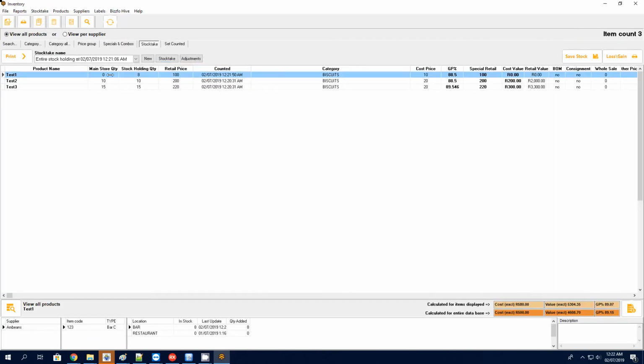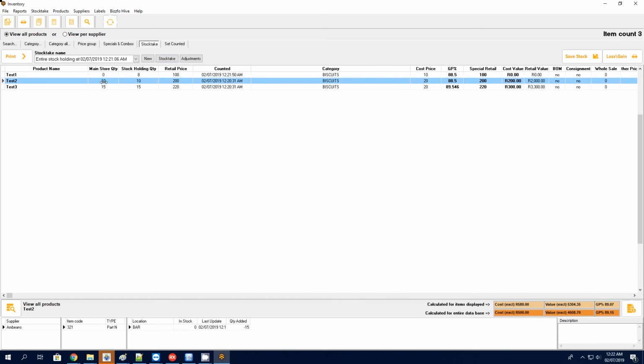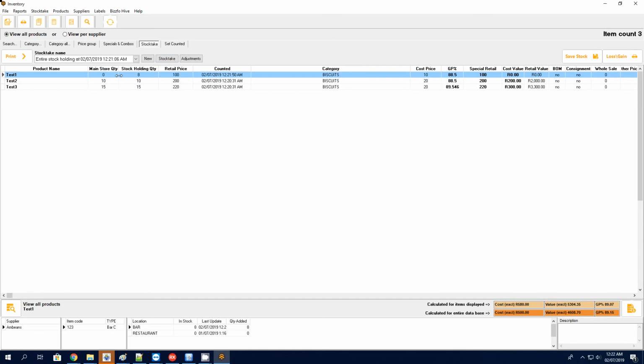Alright, so when we click on it, remember the main store is a location on its own, and then we've got the cumulative. So in this case, the cumulative is stating that there's 10, and we can actually see it's in main store. In this case, we're seeing 8, as it's in a bar, but 0 in the main store. And there we go, stock movement.